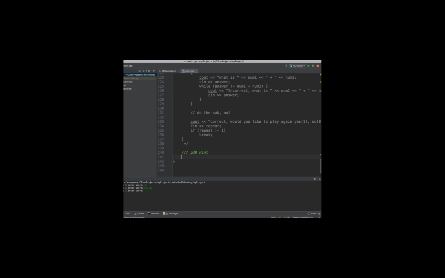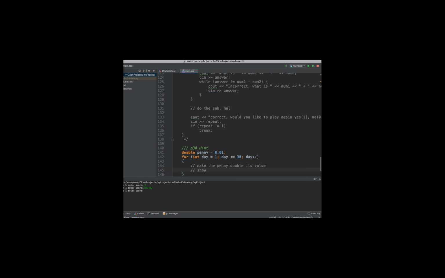P30 hint. Okay, so all you got to do is basically set up a loop for int day is equal to 1 while day is less than or equal to 30, and have some kind of a variable double penny. Penny is equal to 0.01, the actual dollar value of the penny, and then make the days increase by +1. And what you got to do here is make the penny double its value, right? And show the penny's value every day, right? You know how to do that?